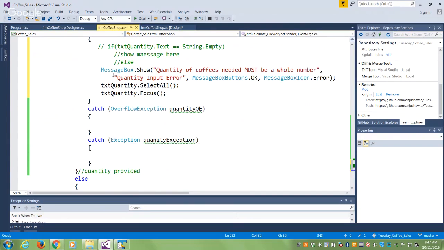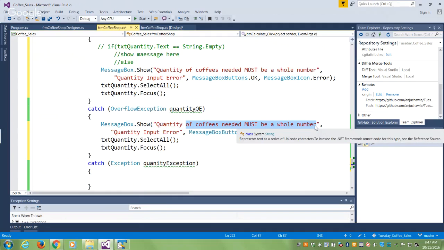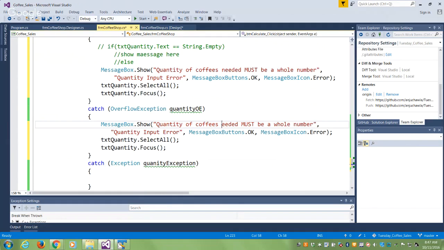What do you want to do in the overflow exception? Same kind of problem. So instead of quantity of coffees needed must be a whole number, what will you say? Quantity value out of range. Now that out of range could be anything. It could be negative of... now. Hopefully no user will go 1, 1, 1 or whatever, a value outside range. Nobody wants coffees that are out of that range.